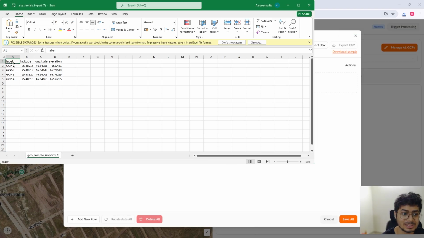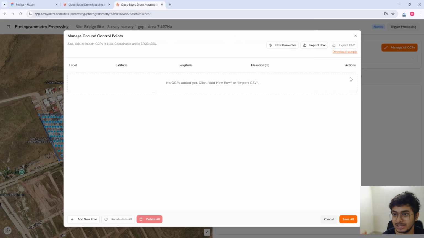As you can see, the first column is the label of the GCP. So in the first column, you should put the GCP labels. In the second column, you should put the latitude. In the third column, you should put the longitude. In the fourth column, you should put the elevation. So your GCP should be in this format. Make sure your GCP CSV format is this one, otherwise it will get rejected.